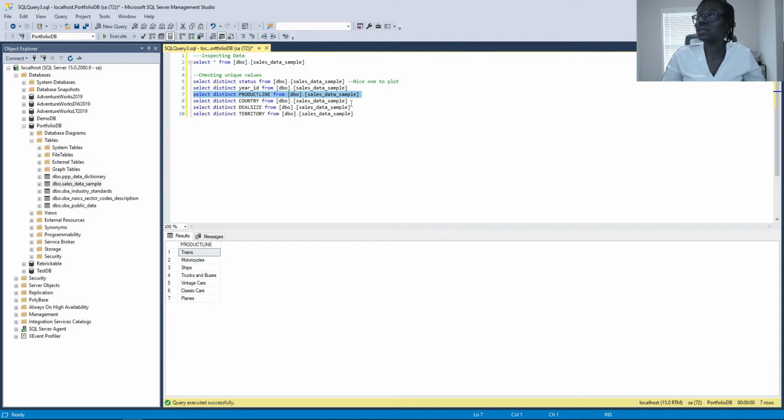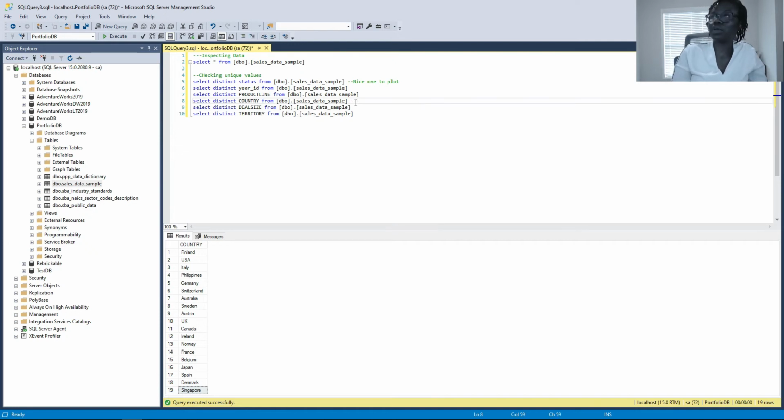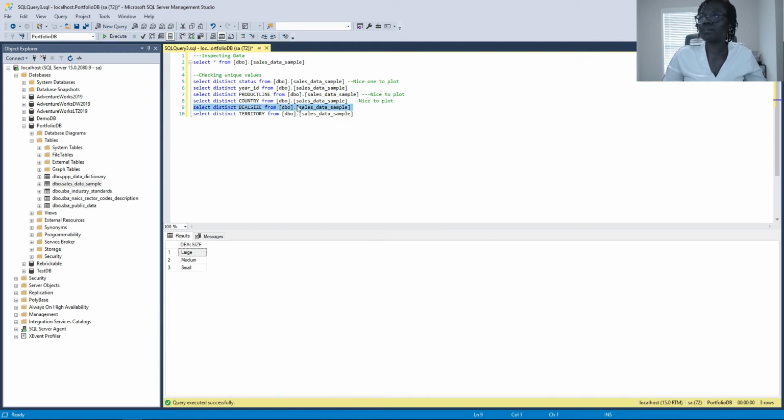That's nice. And then they have the country. How many countries are there in this data set? 19, from Finland to Singapore. Okay, maybe this is a nice one to plot too. Nice to plot, just to keep track. And this is also nice to plot. I don't know about the year because it depends on what I'm trying to do. But let's see the deal size. Oh, okay, they only have the medium, the large, and then the small. Nice to plot as well. And then we have the territory. They have 4 different territories in the data set. This will be also good to plot.